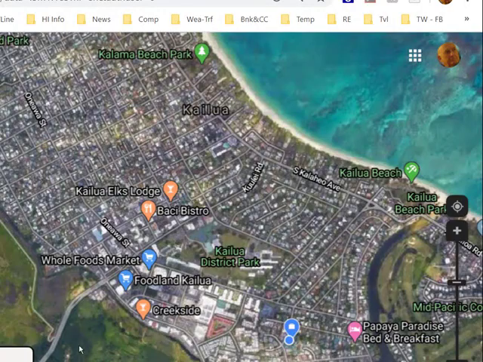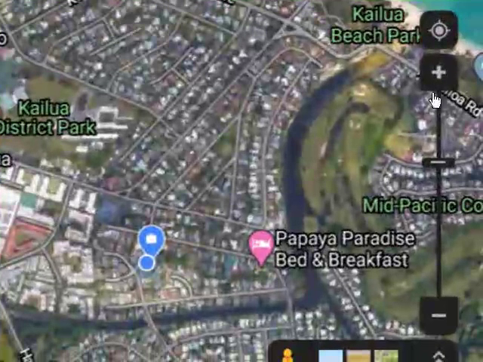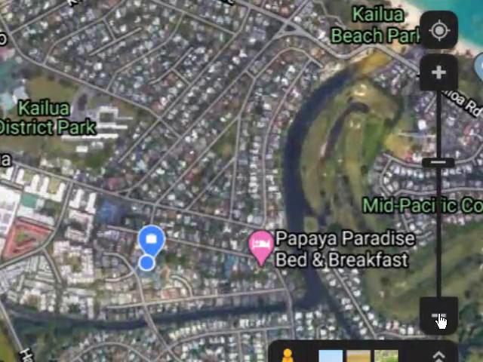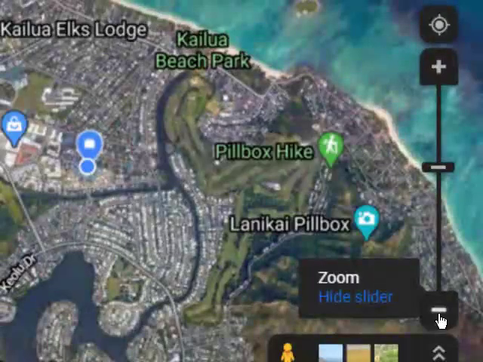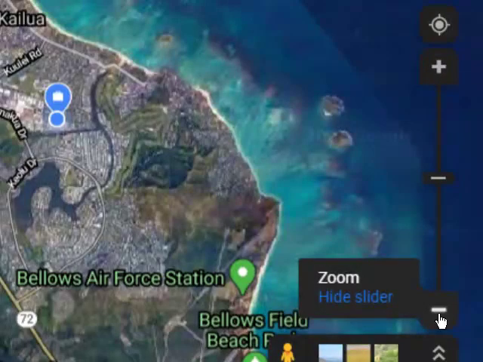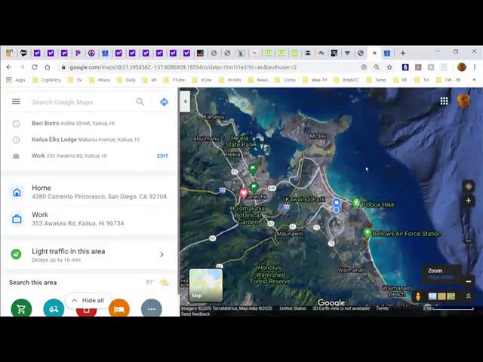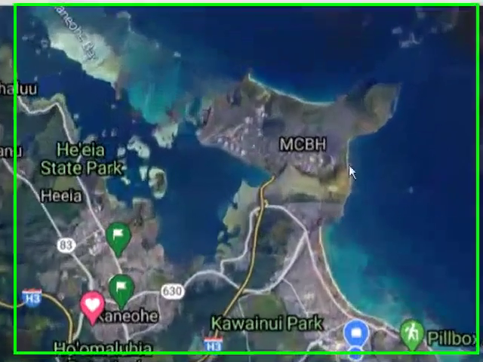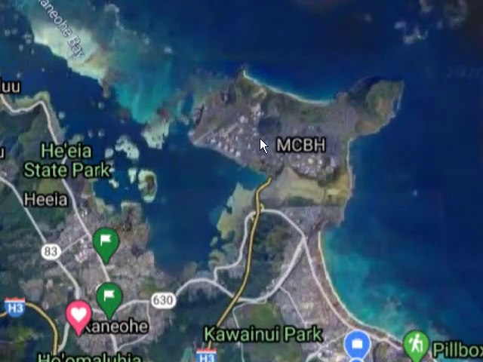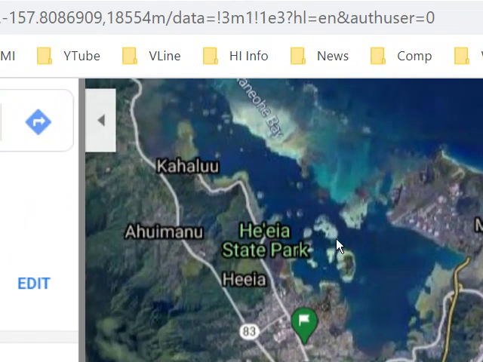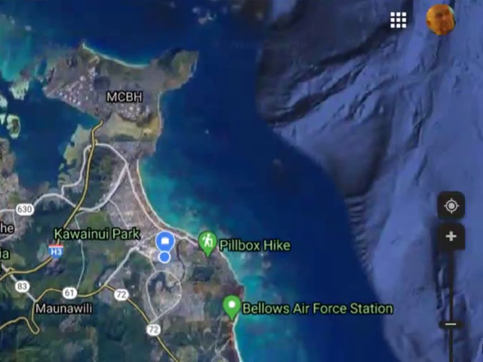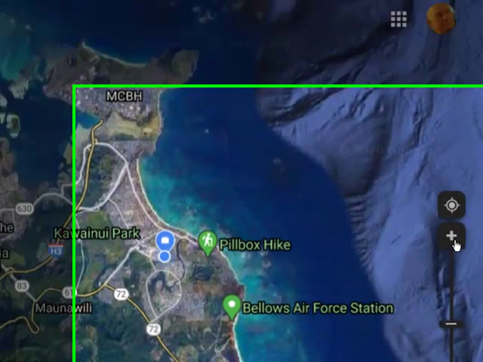And for this view, you can change the scale. I'm now zooming out, and I can see all the way past the Marine Corps base at Kaneohe and all the way out into Kaneohe Bay. Or I can zoom back in.